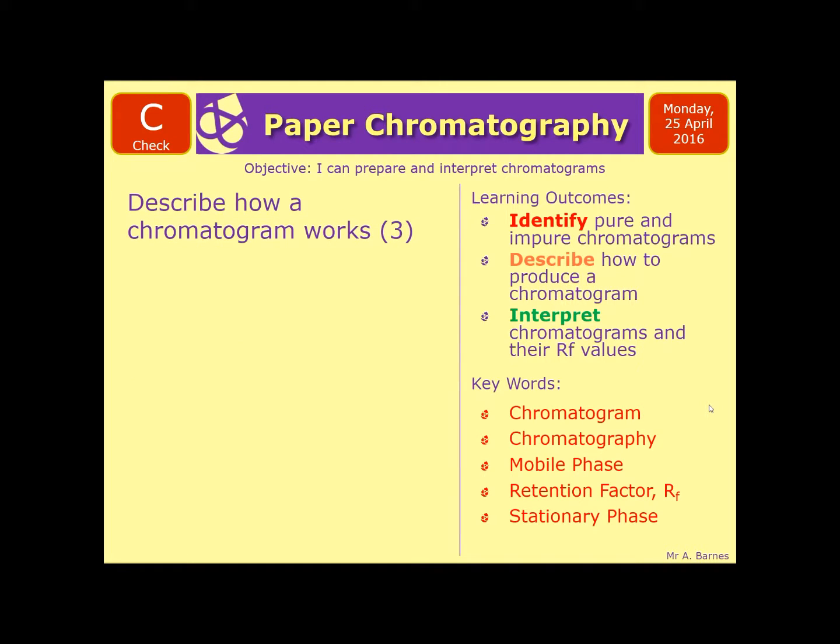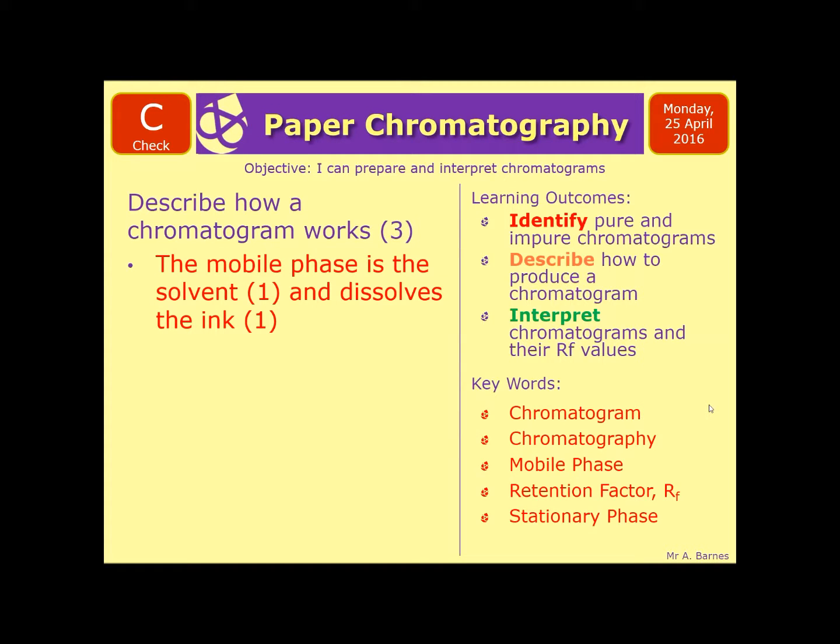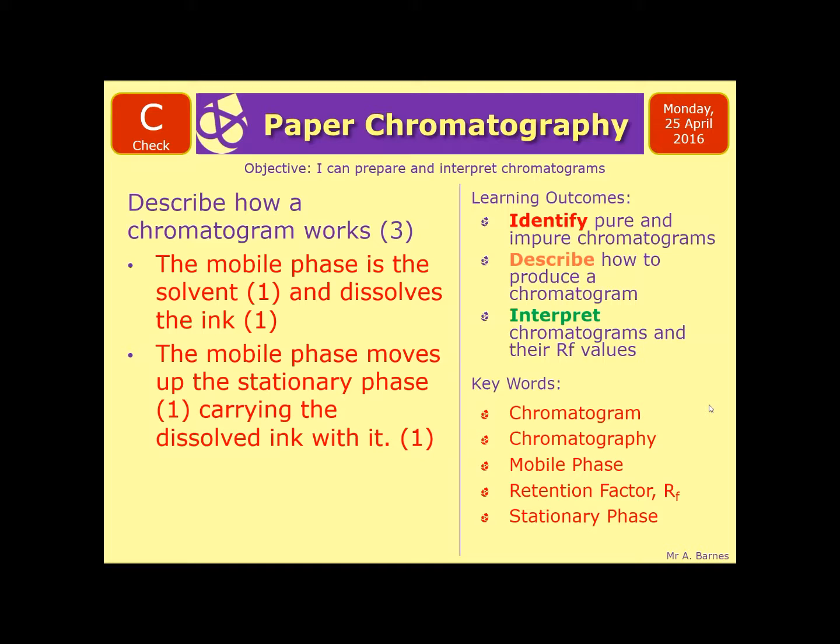Okay, so there are 3 marks here, but there are more than 3 marking points. First one being the mobile phase is the solvent, so say what the mobile phase is, and it dissolves the ink. So we've got what it is and what it does there for 2 of the 3 marks. An extra mark is for saying what the mobile phase does, that it moves up the stationary phase, and that it carries the dissolved ink with it. So straight away you can see you've got 4 marking points there.